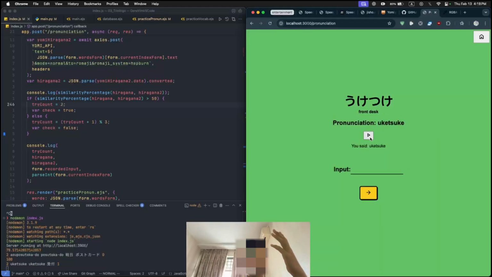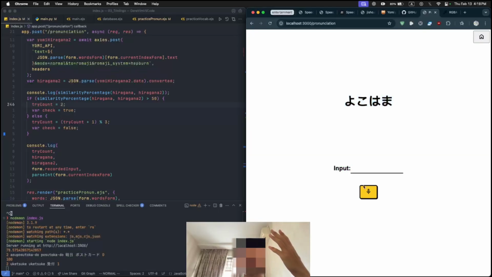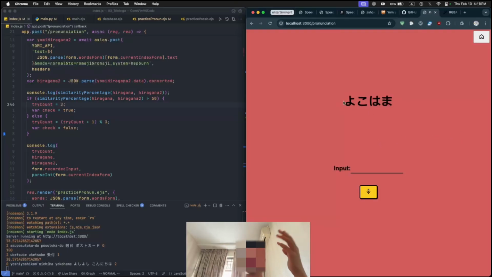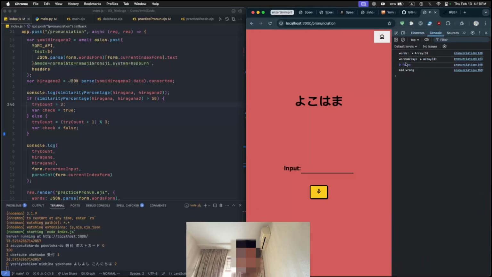Now I'm going to show a demonstration of me getting it wrong. So this is Yokohama. Let's say I say konnichiwa, which is obviously wrong. Here, I actually have 3 tries to get it correct. After 3 tries, if I get all of them wrong, then it just shows me the correct answer either way. So let's say I'm an idiot and I don't know this is Yokohama. I keep saying konnichiwa.